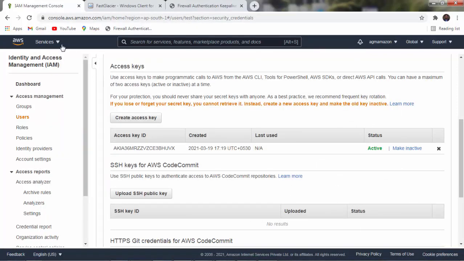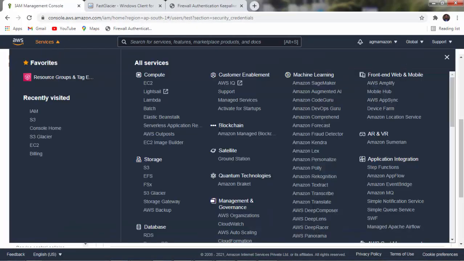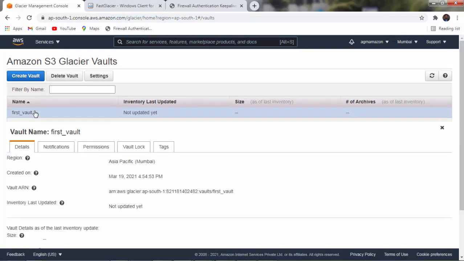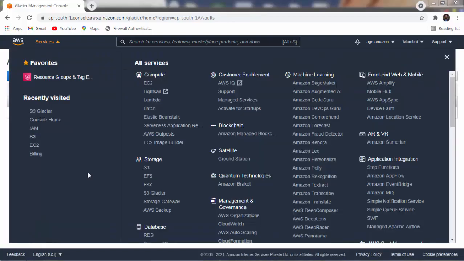You have to just click on services. Inside the services you have to just click on S3 Glacier. It may require some time, so I am pausing the video and I will be back when it takes effect on the console.